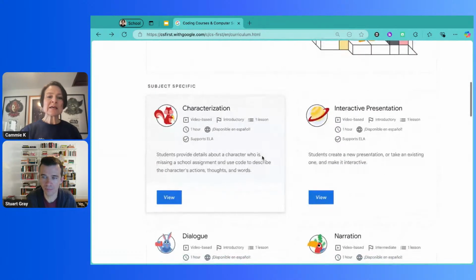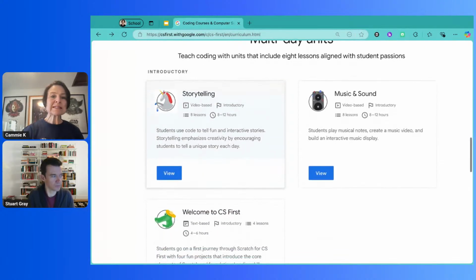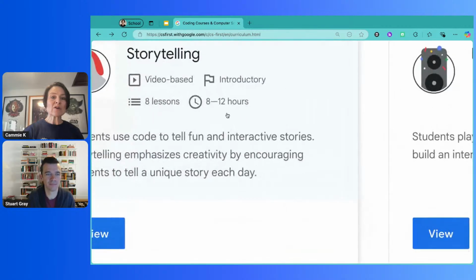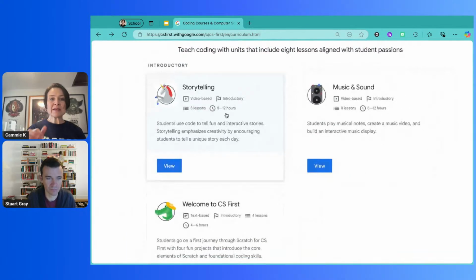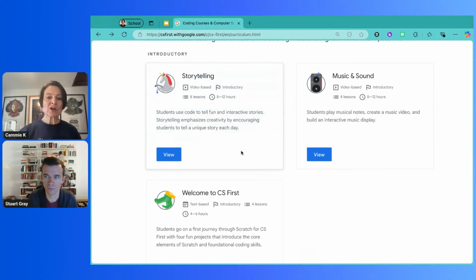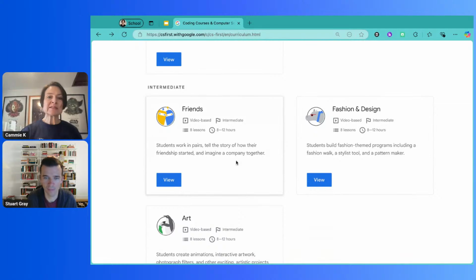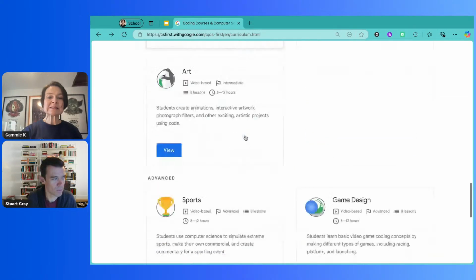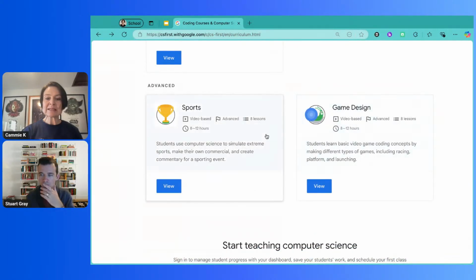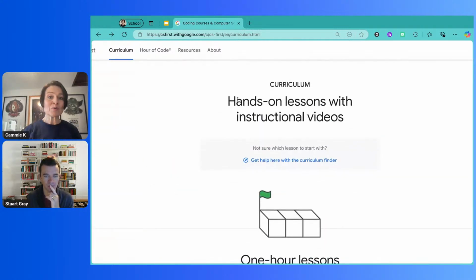So there's these single kind of lessons, and then down, if you keep going, there are multi-day unit lessons, and you can see that these are 8 to 12 hours. So these could certainly be weeks, or even a mini course if you have career or technology courses that you want to have. And then down, if we keep going, you see these ones are some intermediate lessons, and there's even some advanced lessons. So CSFirst takes you a long way through.